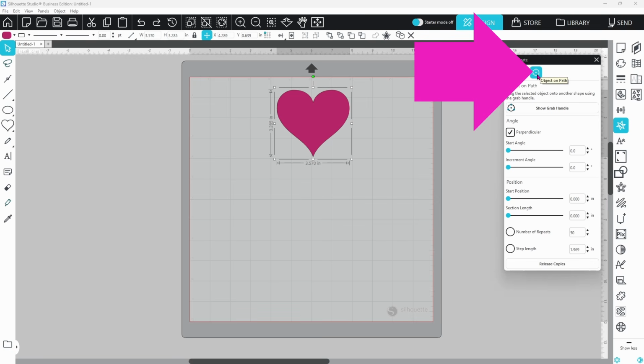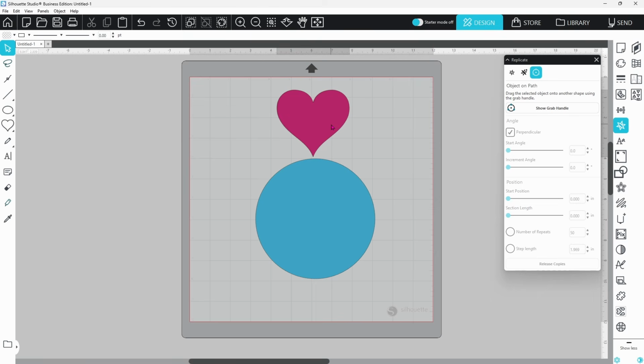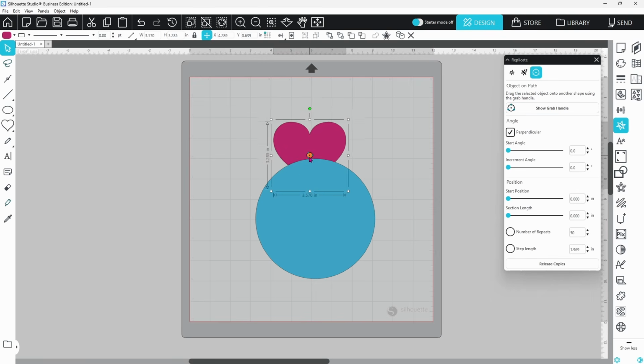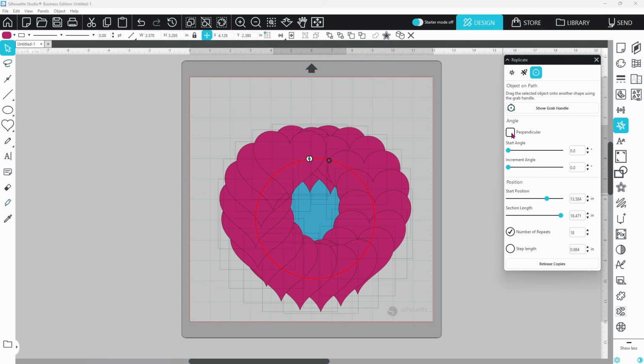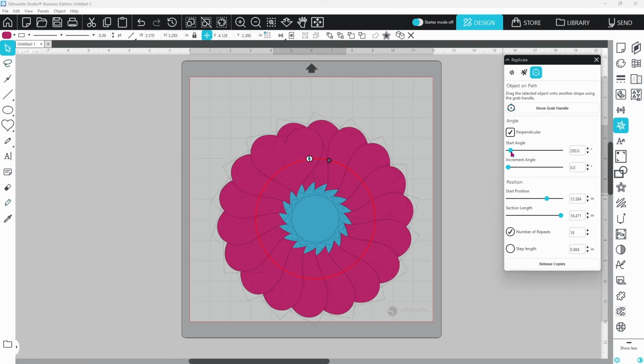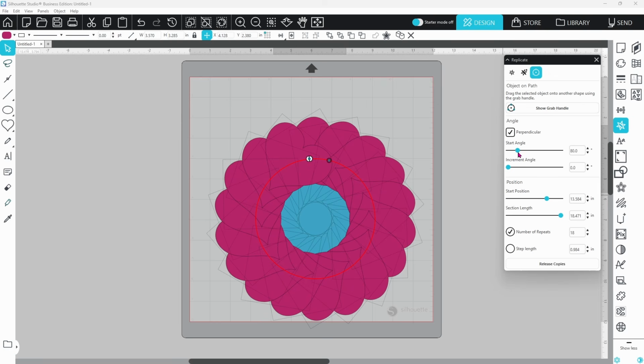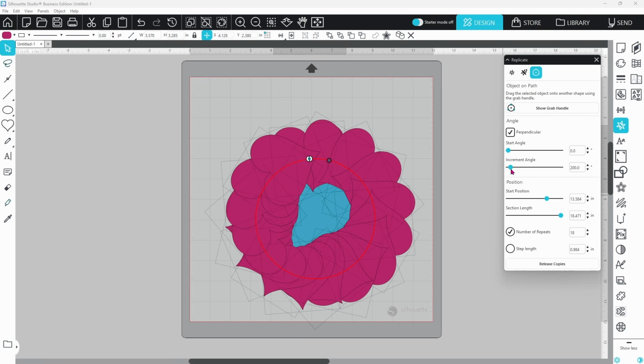Let's move over to the Object on Path tab. You'll find Drag to Path. You can use the grab handle to place your shape onto the edge of another. It snaps to the path automatically. Angle controls choose whether the shape stays perpendicular to the path or keeps its original angle. You can also adjust the start angle or add incremental rotation.